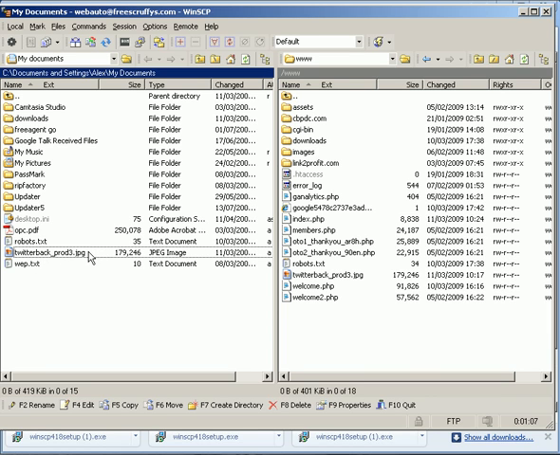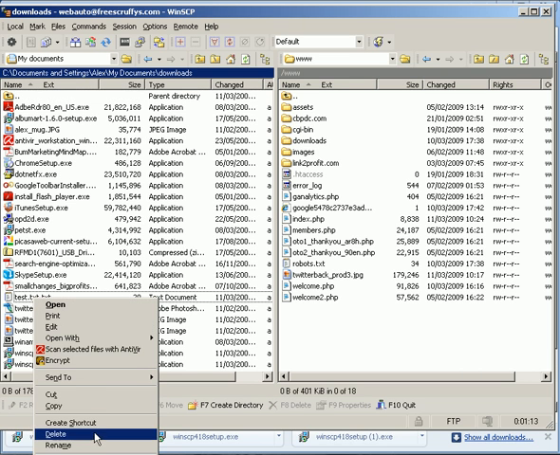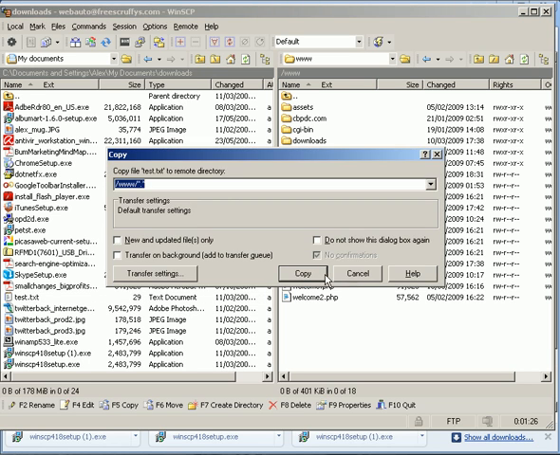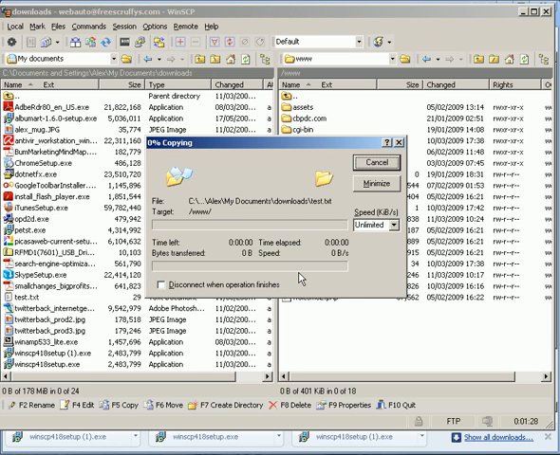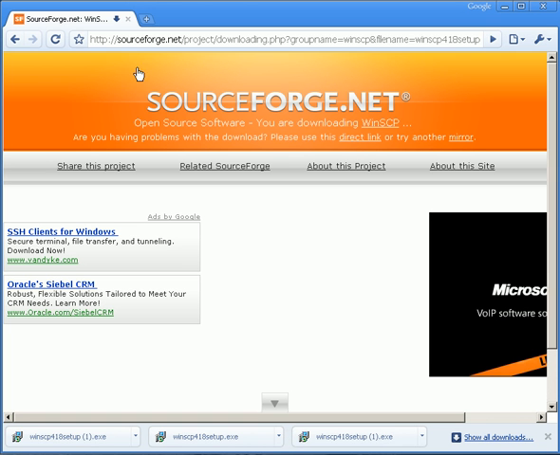Now let's go to downloads. I've got a test.text.text, so that's nice, so let's just rename that correctly, and I'm going to upload the test.text to my web host. So I'm just going to grab that and drop it there, and yes, I do want to copy it. Bang, there we go. Didn't take a second.